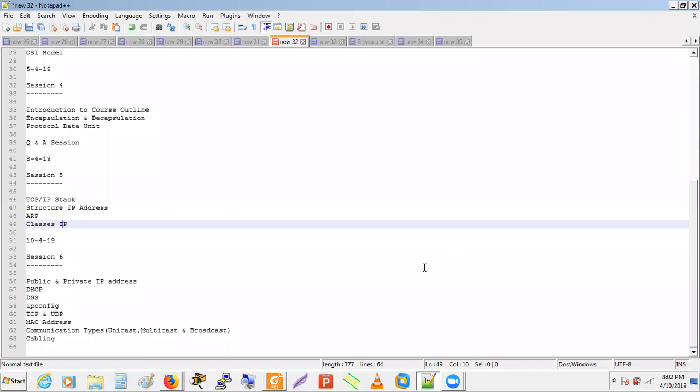Last session. And today's topic, we are going to start with public and private IP addresses, then DHCP, DNS, IP config, TCP, UDP, MAC addresses, cabling types, communication types. Okay. So we'll see what we will cover in today's session. The remaining portion we will cover in tomorrow's session.